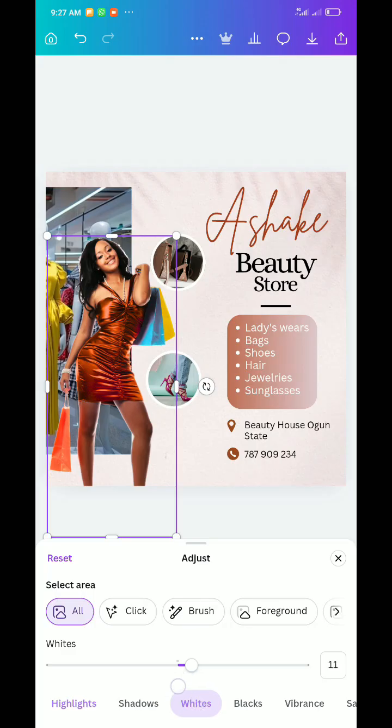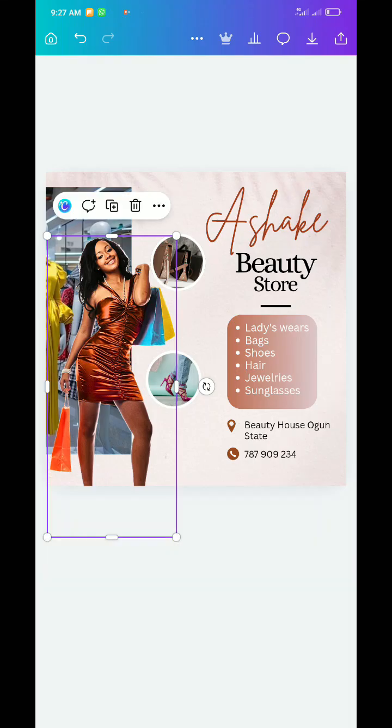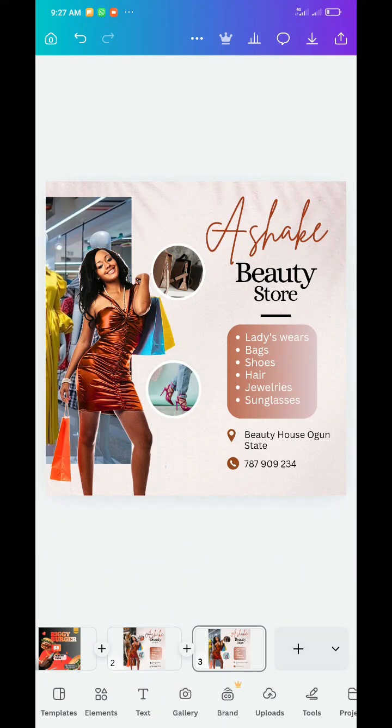let me just vibrance, and the sharpness, I want it very sharp, so it can pop our design overall. And I want some clarity on it, just a little. Yeah, so we have the Ashake Beauty store back, guys.